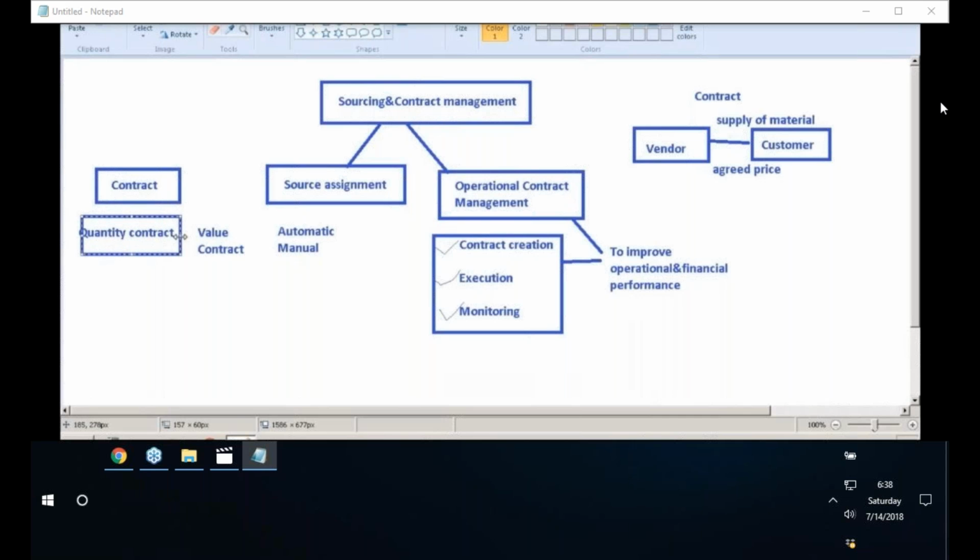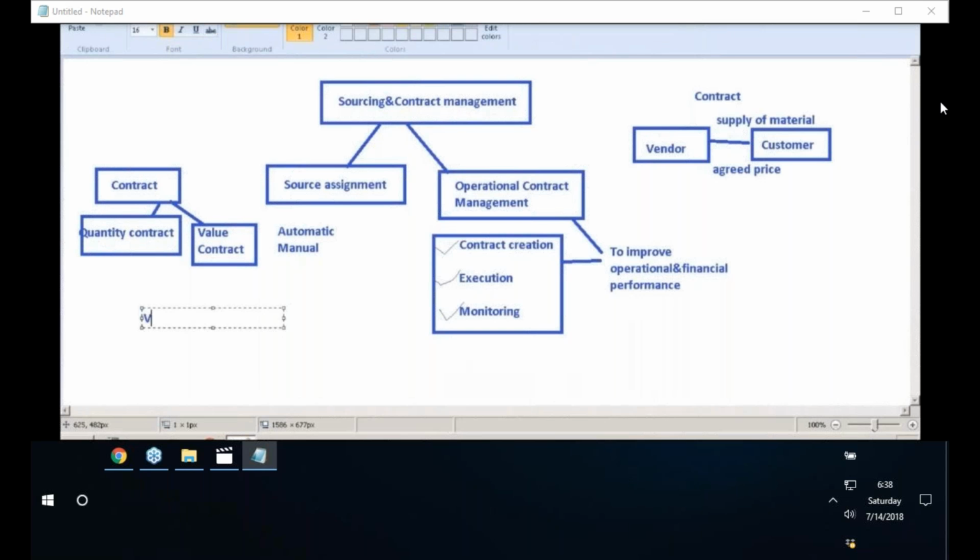So the system is slow, it's taking some time. So let us see what is a quantity contract. It is an agreement between the vendor and the customer for a supply of a set of materials over a specific period of time.